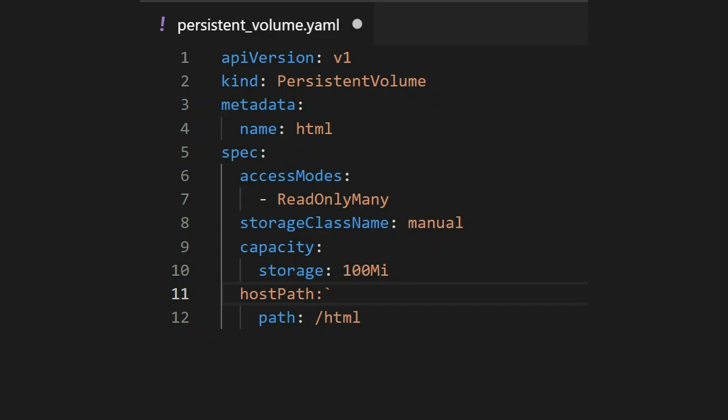Capacity defines the capacity for the persistent volume. Any claim that is less than or equal to this capacity will be fulfilled by this persistent volume. HostPath is the path on the host, in our case Minikube, that provides the storage. When we apply this persistent volume, Kubernetes will create an object and make it available for any pod that requests it using a persistent volume claim.